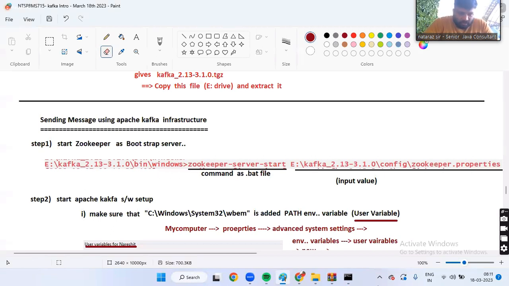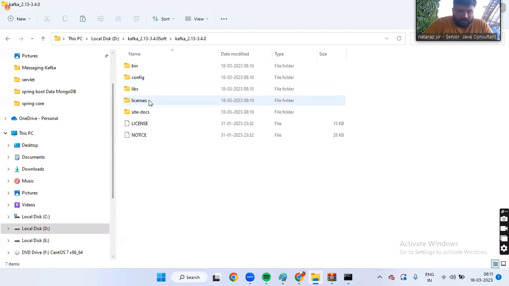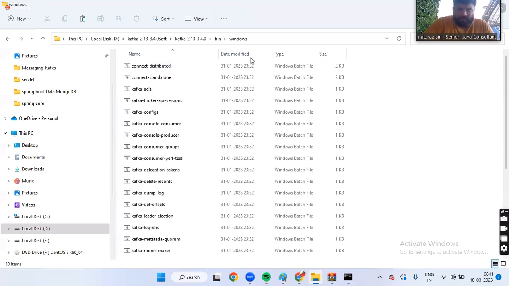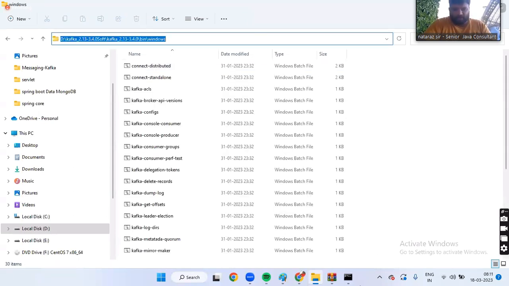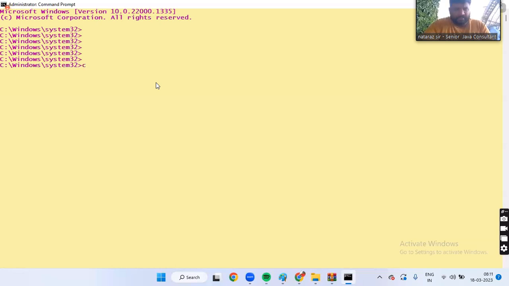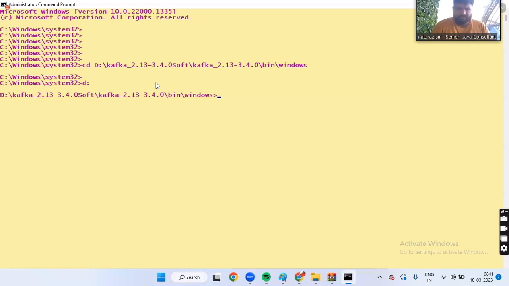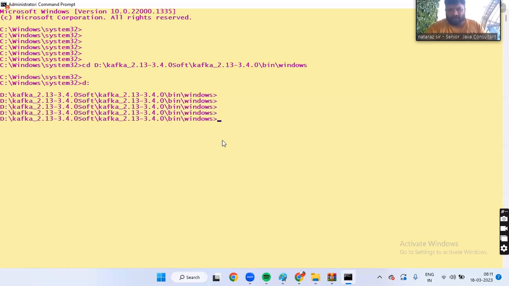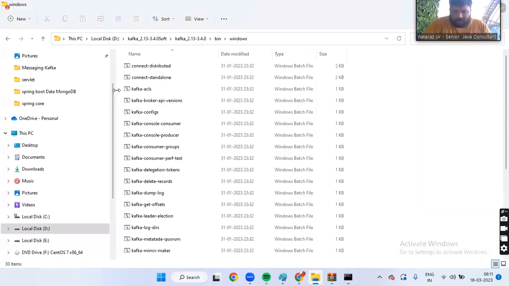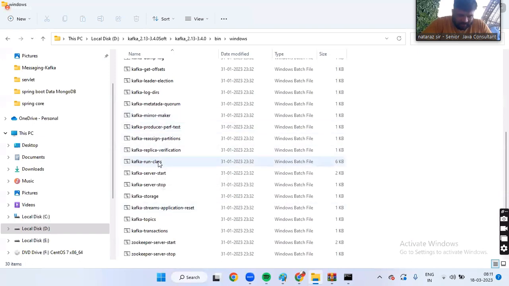Go to the bin Windows folder, guys. Copy this, CD, paste. D drive. Okay, we are in the Windows folder. Here we have a lot of commands, guys. Check it out, Apache. We are going to use a lot of these commands to create a number of things.